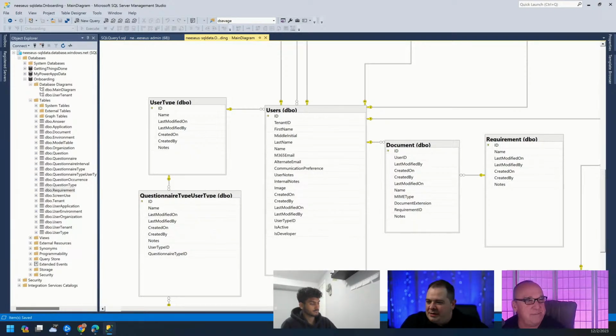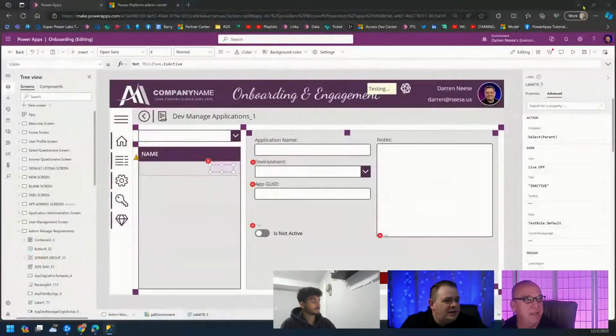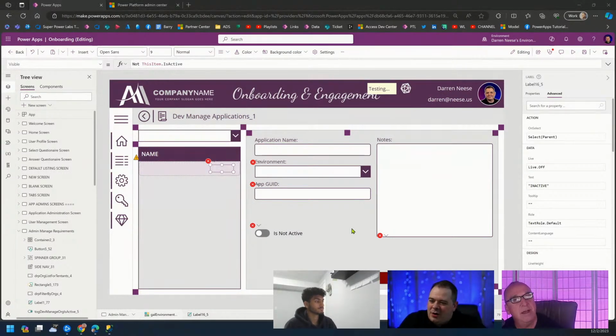So while we've been talking here, I've just been working on this screen. I want to create a screen that will manage requirements. Now, Amber, Kurt, is it clear in your mind what I mean by requirements? I know I talked a little bit while we were talking about the ERD diagram, but this is an onboarding application.